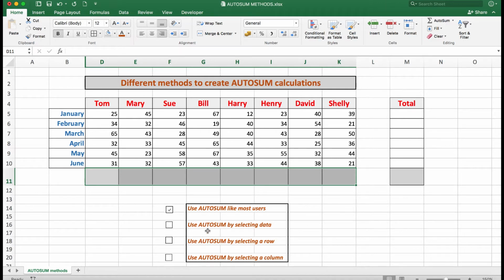Now we'll look at using Autosum by selecting data. If I select the data, thus, and then click the Autosum button, Excel does exactly the same as it did previously. It gives me the sum of all of the numbers. So that's a very, very quick way to complete your Autosum calculation where you have a set of data.